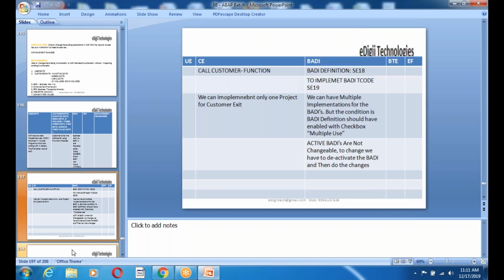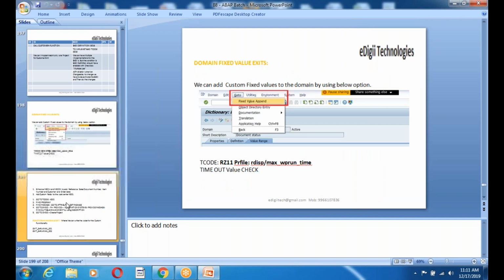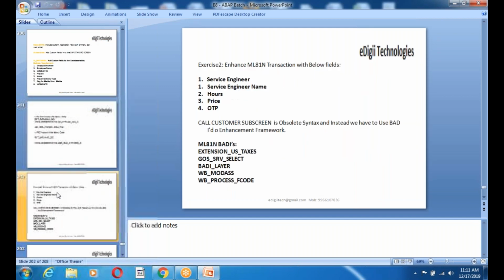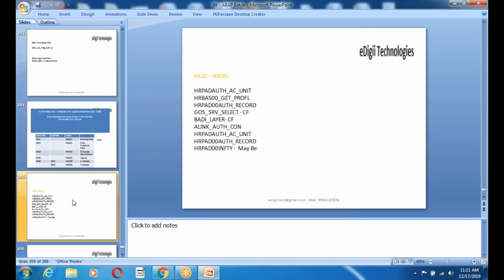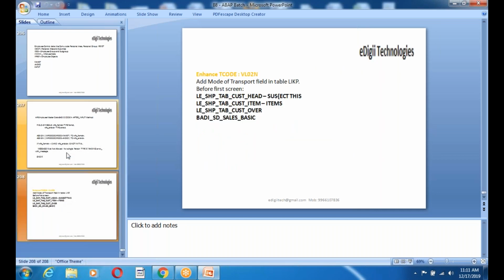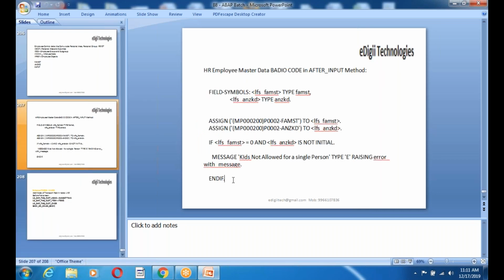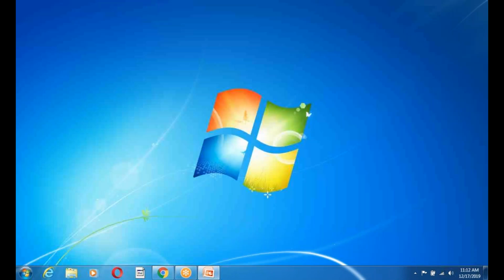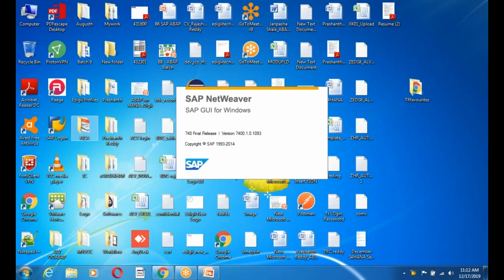So we have seen some of the enhancements and some of the BADIs, and maybe I will implement more BADIs. We have seen PA30, how to enhance PA30 by using BADI, and we did a validation. Then in the last class, we did a BADI for the delivery, and maybe we are in the middle of that BADI.